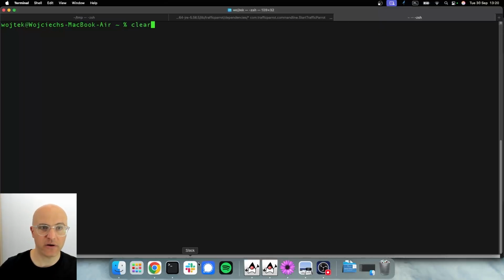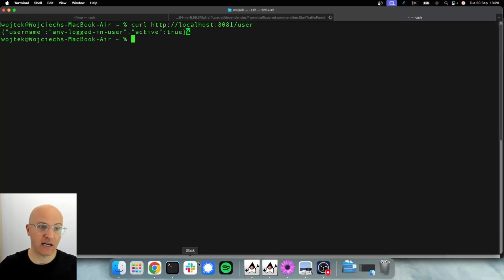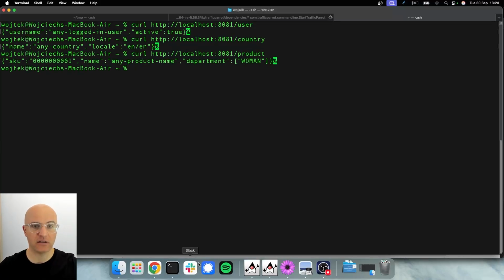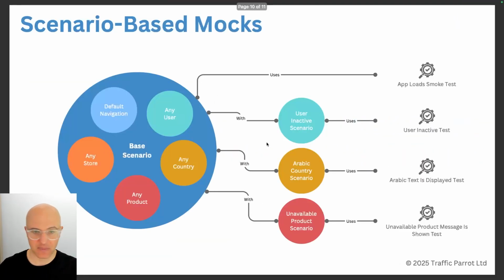So if we query, let's use curl to simulate what your app would be doing if we were to test it, and it would communicate with the backend services and fetch the users, for example. It would get the default user, and country will get the default country, and product will get the default product. Okay, so what we've got right now is the default base scenario set up.